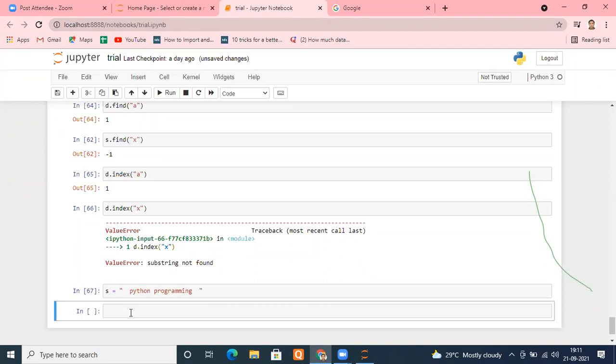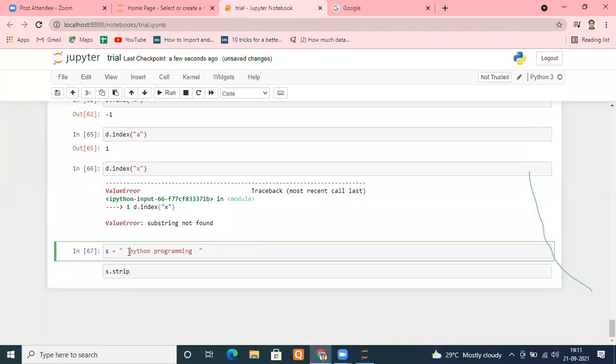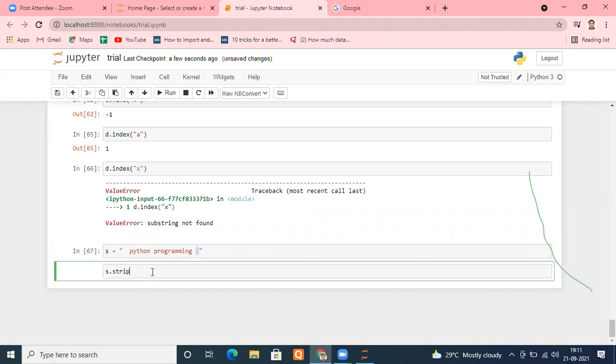There is one more function known as the strip function. s.strip. What it does is remove spaces at the beginning and the end. I repeat once again, it removes spaces at the beginning and the end. If there are unnecessary spaces here, it will remove them. So I am doing that, s.strip, and let's run this.